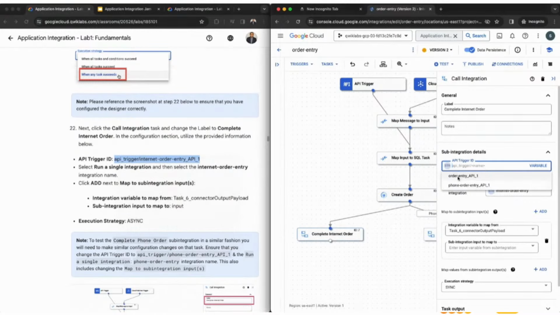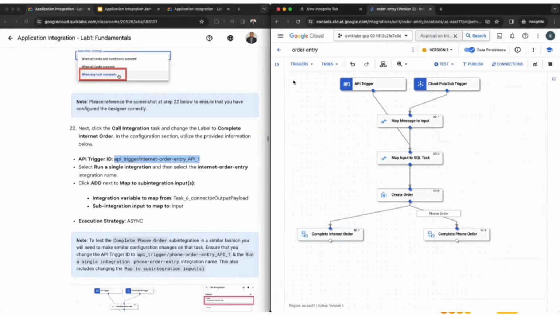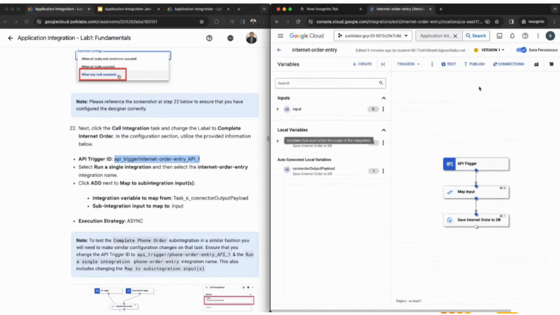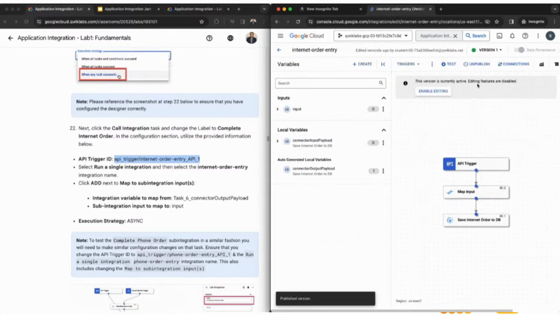See, it's being mentioned as well. I want to see if the input variable is actually being utilized in the internet order entry. So it's not published. So ensure that you also publish this sub integration. I can see what our problem is, why it wasn't mapping.